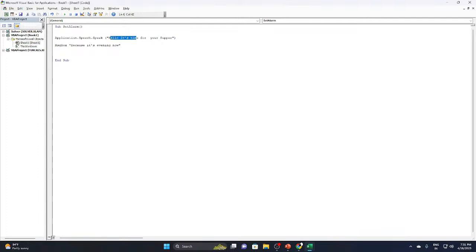This sentence I am going to hear in the mic from the application, and the rest of the sentence is going to execute on the message box. So this is called an on time event. Okay, this is called an on time event.